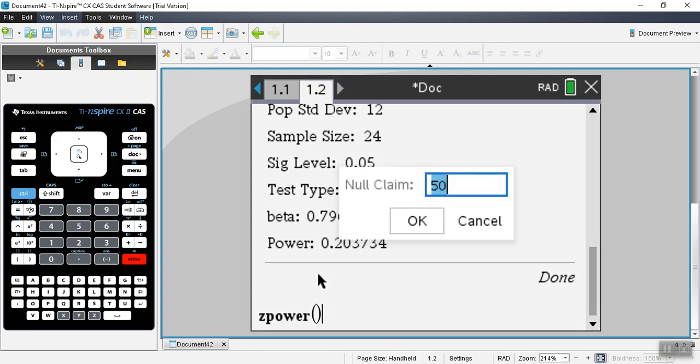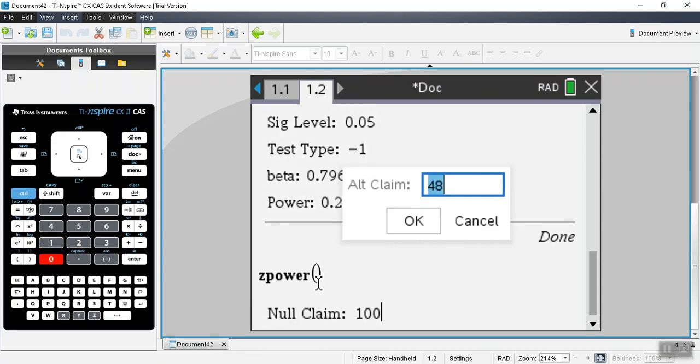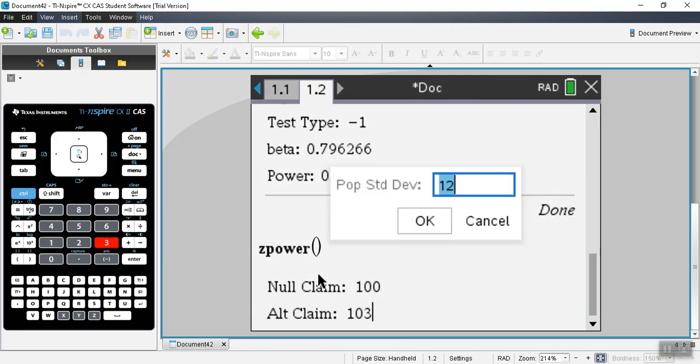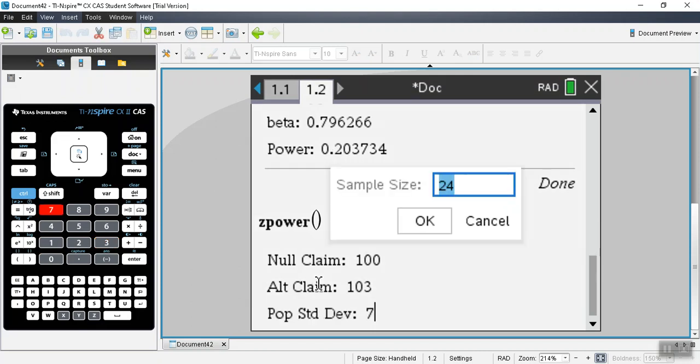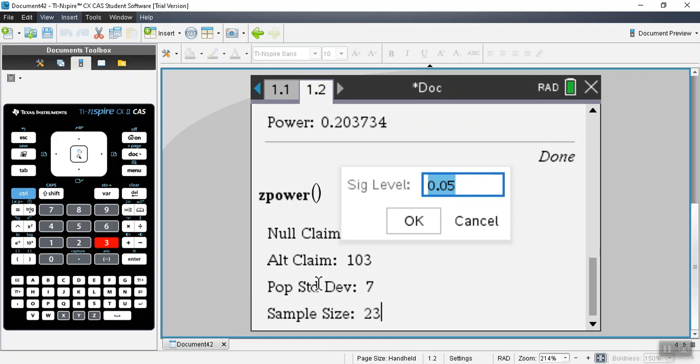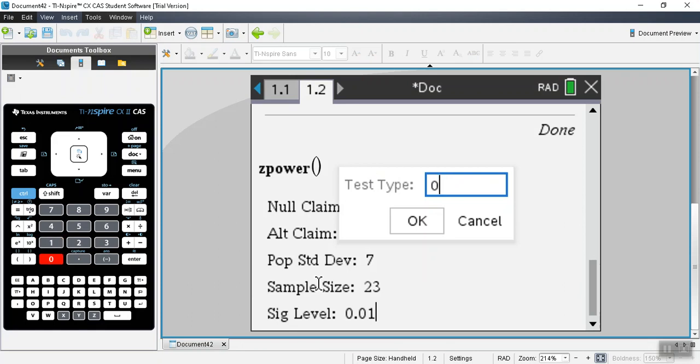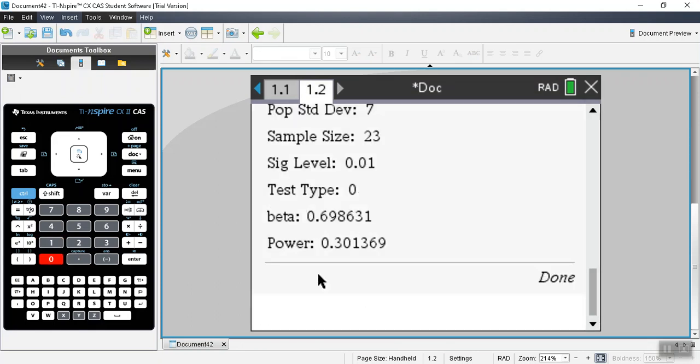And this time, we'll have a null claim at 100, and our alternate claim will be at 103. Our population standard deviation will be 7. Our sample size will be 23 this time, and our level of significance will be 0.01. And our test type will be 0. I selected 0 to represent a two-tailed test.